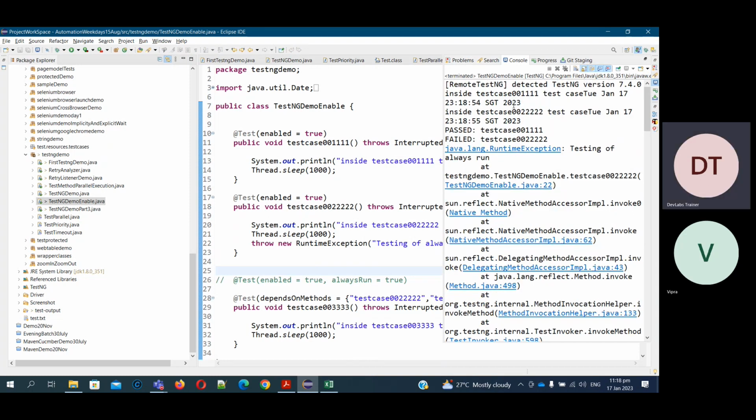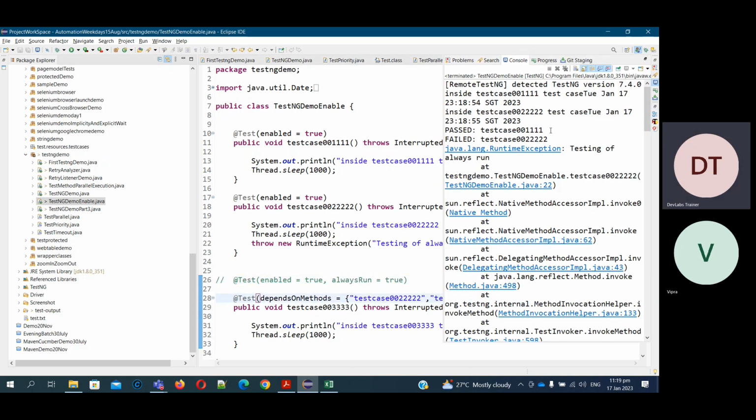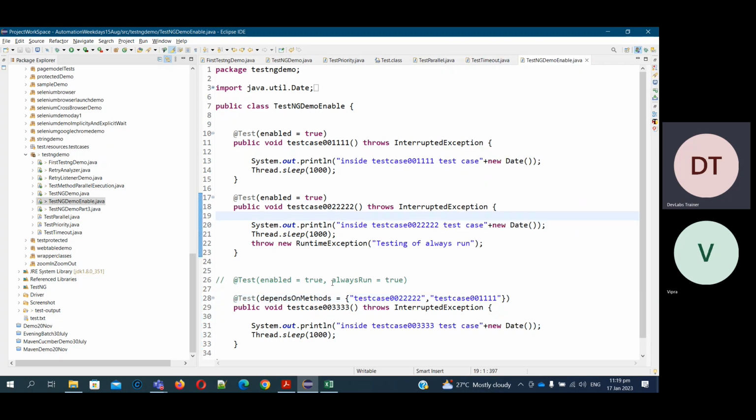You can see here, it tried to execute test case number 2, but since it is failing, it is not executing test case number 3. But if I put alwaysRun equal to true here, then even though that test case is failing, it will execute. You check the output: I'm getting the first output, the second output, but the third output I'm not getting. But if I put alwaysRun equal to true here, then it will execute even though this test case has not completed.